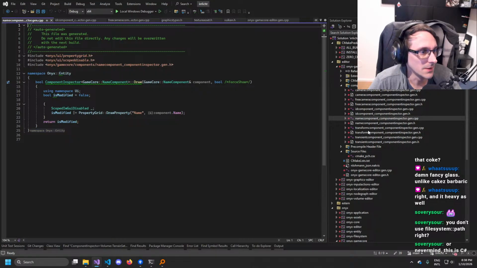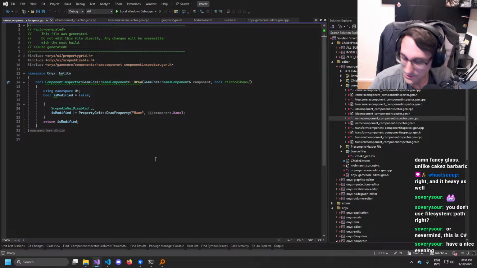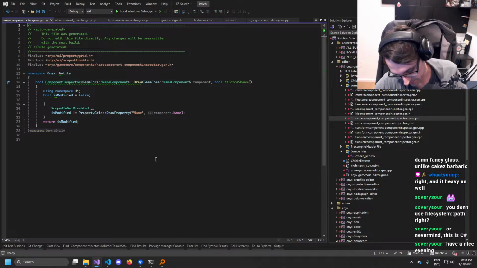I mean, maybe. Actually, I will rename that, right? Because it's camera component inspector, which is kind of useless. I will rename them to camera component inspector without the underscore. But yeah, all of that will be done tomorrow.